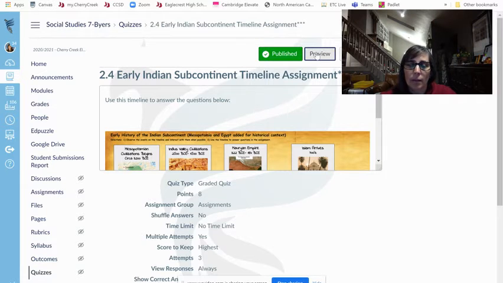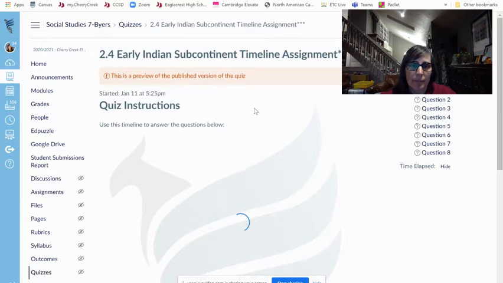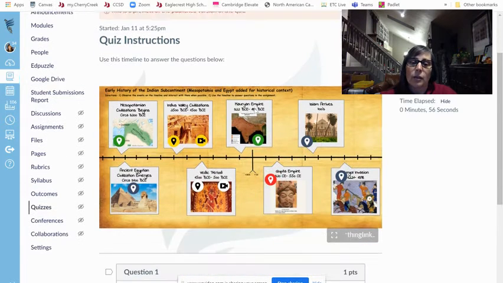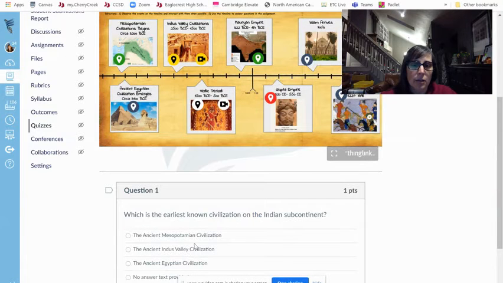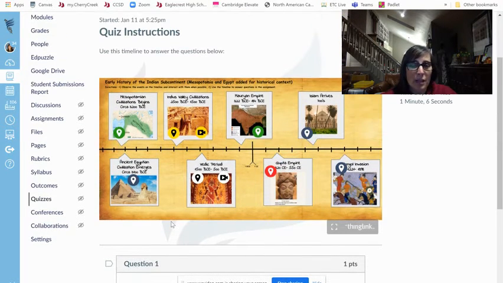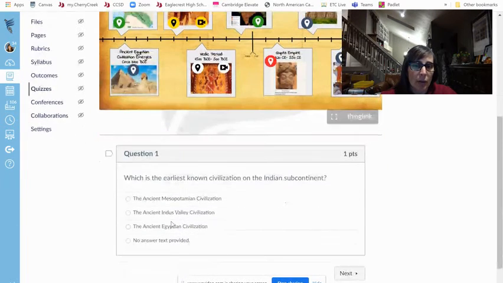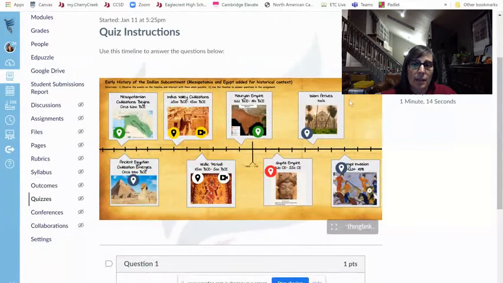I'll give my computer a moment to catch up here. Okay, so here's your timeline, and then there are a few questions for you to answer based on that timeline. So don't think of this as a quiz. It's not really a quiz at all, but it's more like a scavenger hunt. So here's the questions. Now go up here to this timeline to find the answer to it. So here's your timeline up here.